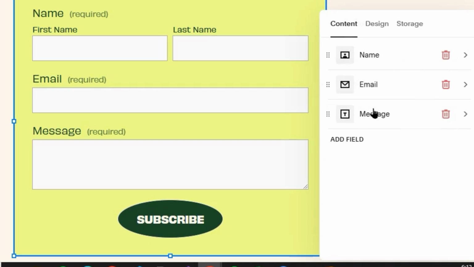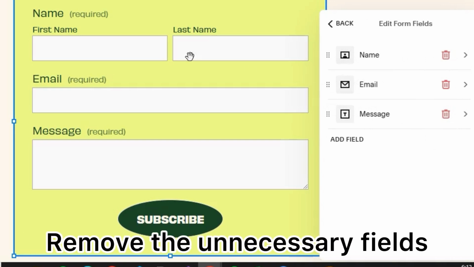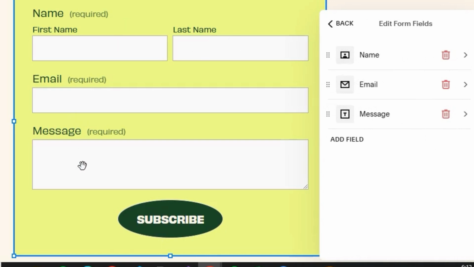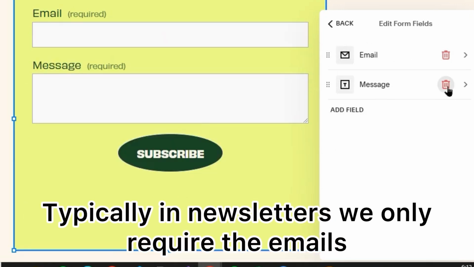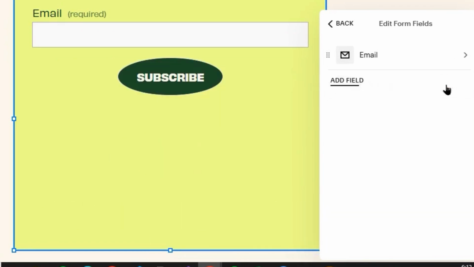So here you're going to click on edit form fields, and if you don't want the name section, you can just remove that. I don't really want people to be sending me any kind of messages, I just want their email. So you can just delete the specific field. Now you can see the name has been deleted, and then you can also delete the message field. And if you wish to add any other field, you can click on field.